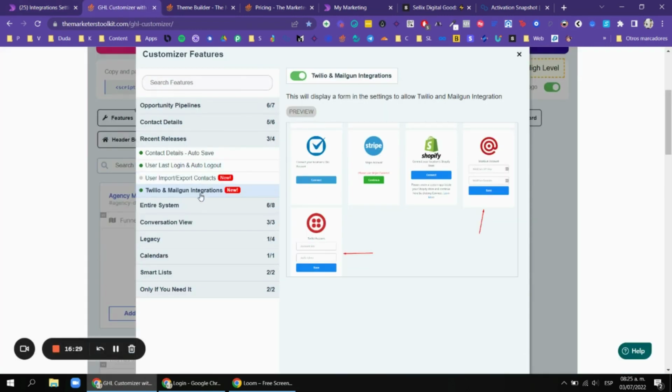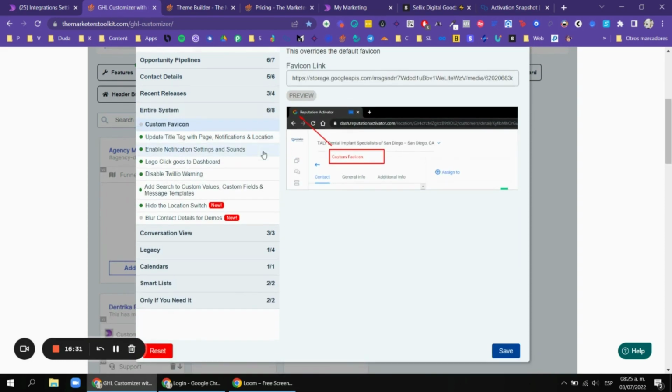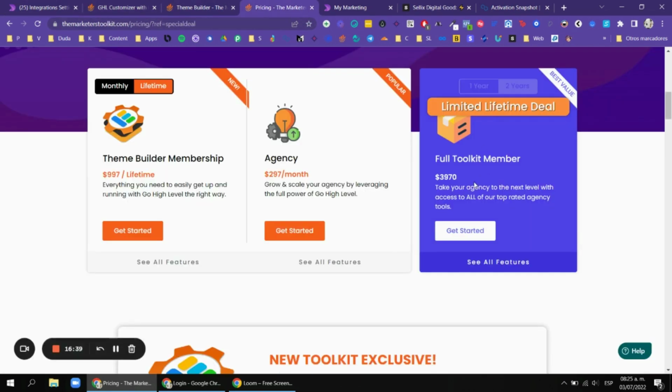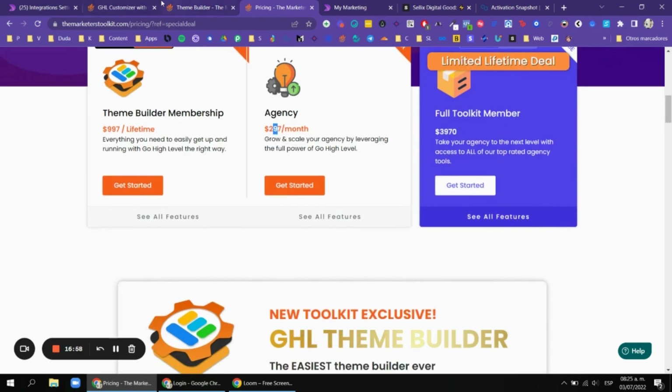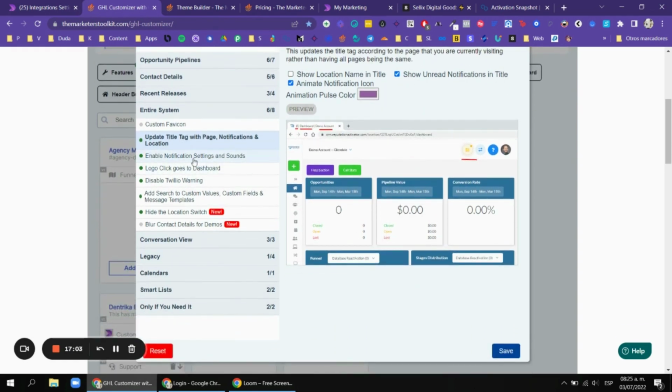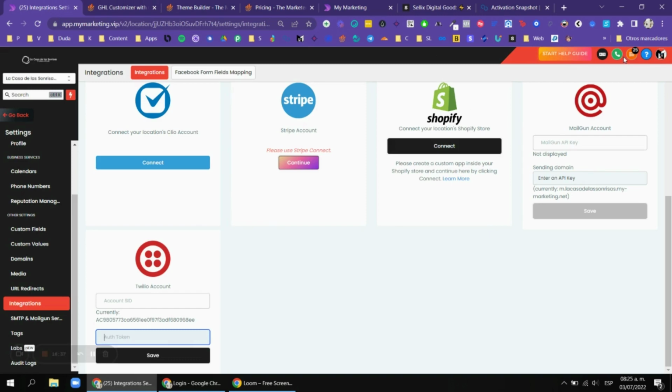So that feature, it costs a lot of money. Okay, so I think I saw it like 3,000 for just that feature, and then you have it with the customizer. And guess what? The toolkit member is 4,000. Okay, so you can go to the lifetime deal, or you can go to the 297, but the lifetime deal is very limited. I've seen this lifetime deal cheaper, and I've seen this lifetime deal disappear sometimes. So if you see it, I think you should go for it if you want to customize and have all of this information also. And enable notification settings and sounds.